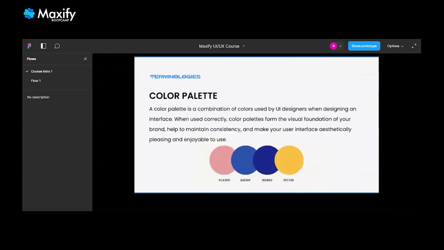So for color palettes, these are just combinations of colors. Color palettes are combinations of colors used by UI designers when designing an interface. When used correctly, color palettes form the visual foundation of your brand, and they help to maintain consistency and make your user interface aesthetically pleasing and enjoyable to use.